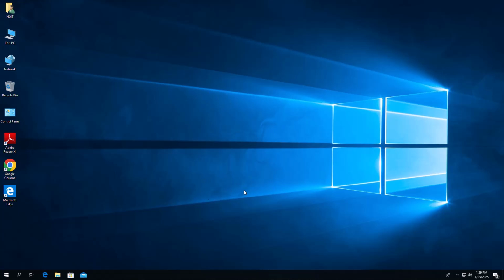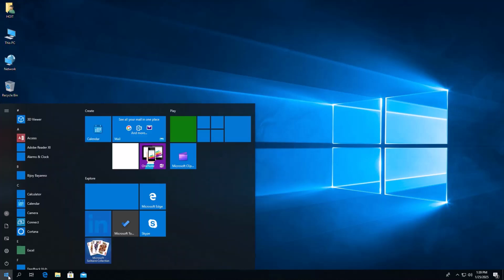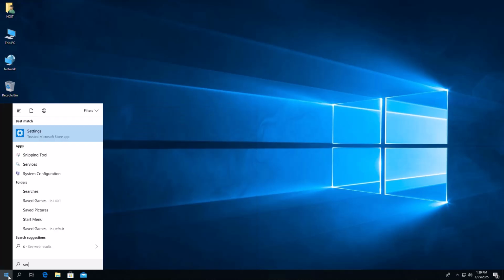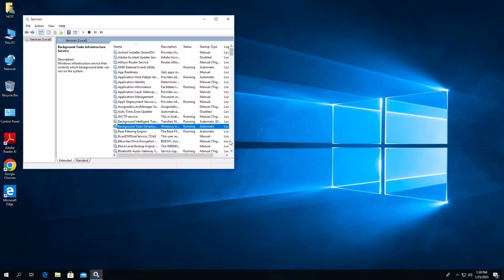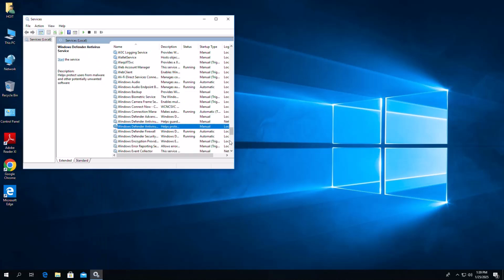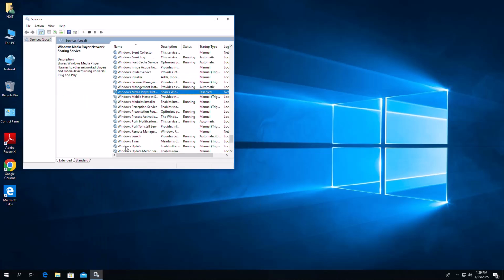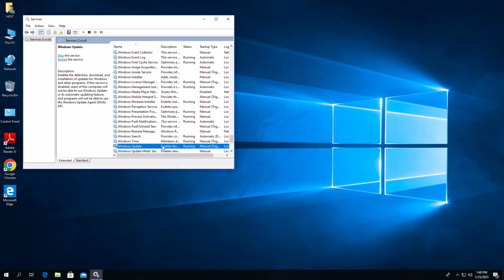Today I'm going to show you how to solve disabled automatic updates but still updating. To fix this problem, click on the Start menu, type Services. After the Services app appears, click on it. After opening the Services window, scroll down and find a service whose name is Windows Update.